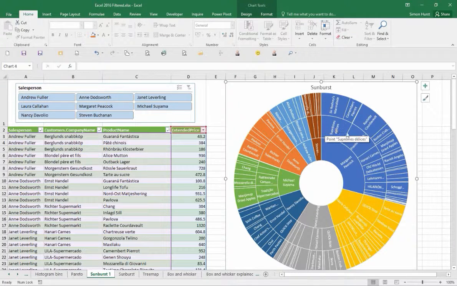And then the middle ring is our customer section. So we can see which customer is Margaret Peacock's best customer. And then for each customer, we can see which product they bought most of.